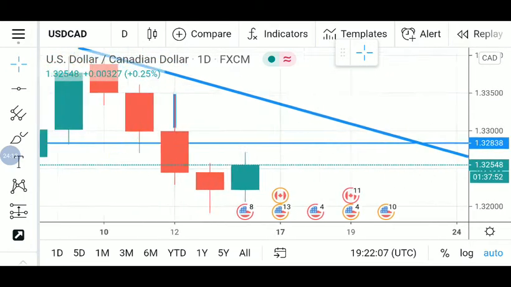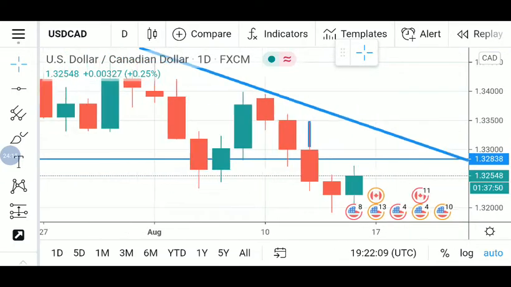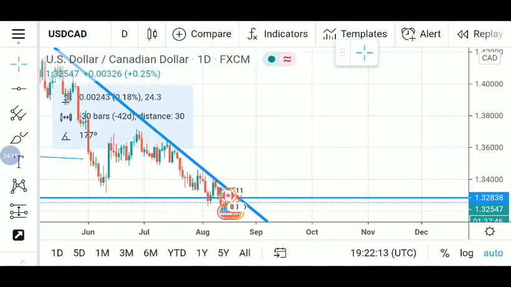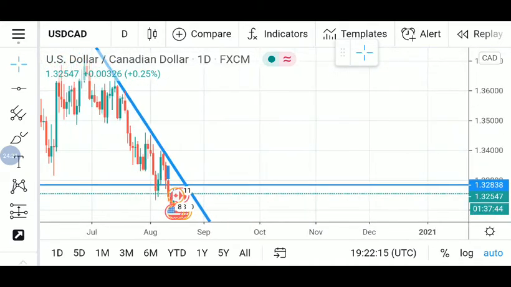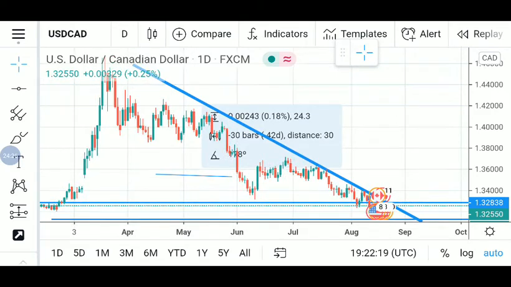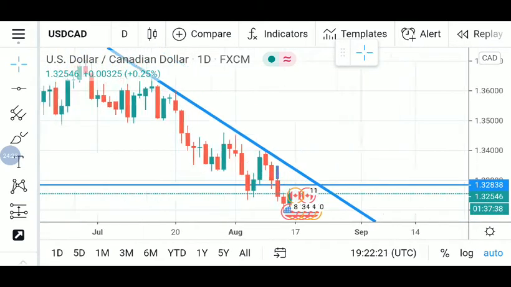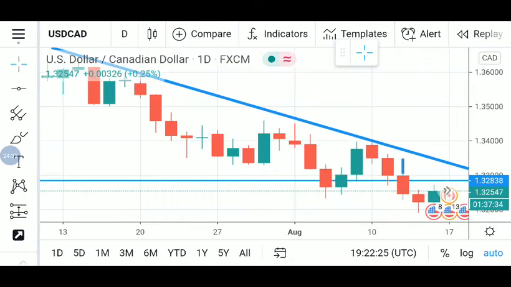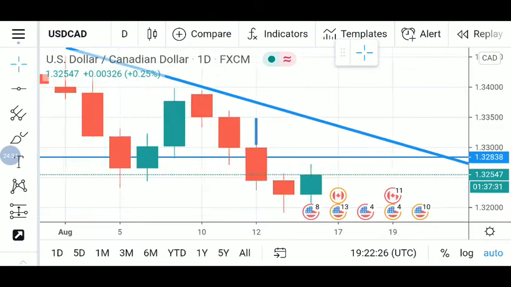We have seen also, this is good that we're looking at this. We have also seen that we have been following this line closely. We have been respecting this line. We've not crossed this line. So it's almost like it's sticking towards this line. So we have good reason to believe that we will still be going towards this line.